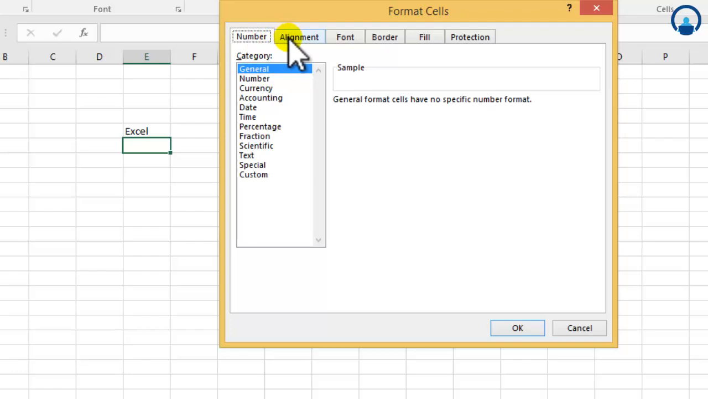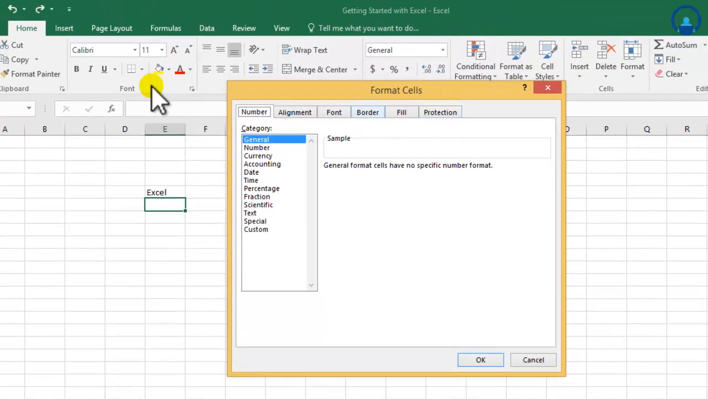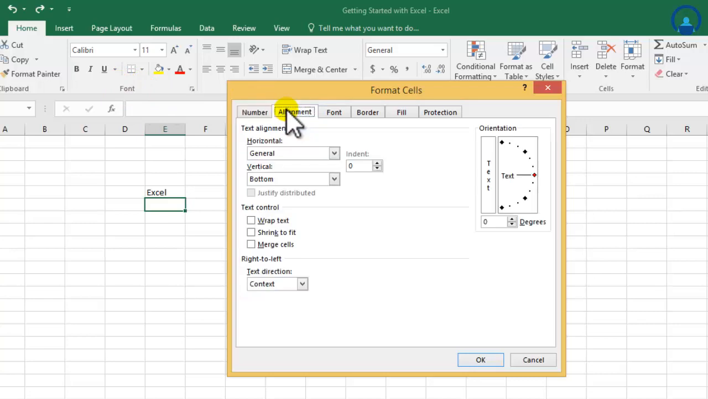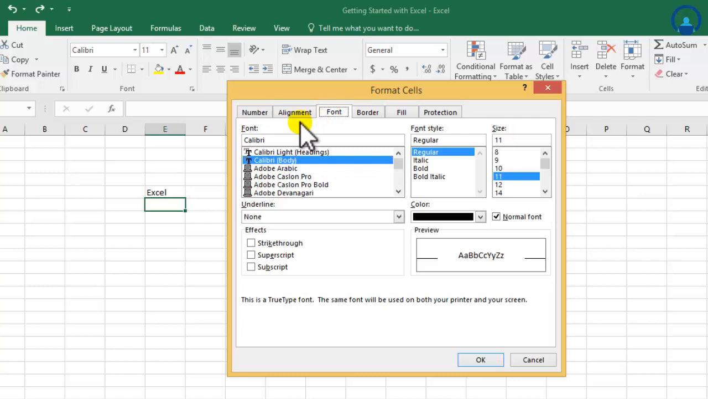Let's just find out what the different options available for your font are. We can do something with respect to alignment. We have horizontal and vertical alignment, and various options for text control and text direction. Coming to the font, there are different font sizes. Currently, we have Calibri Body selected, which is displayed over here. Font size 11 is selected, which is again displayed over here. And the font style, whether you need it to be regular, italic, bold, we generally have the regular font style, so it is displayed over here.